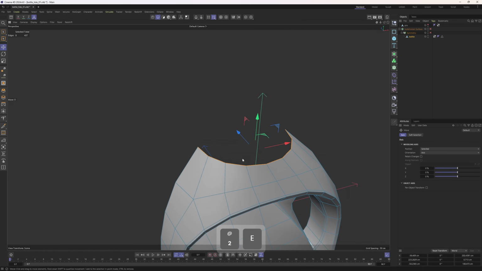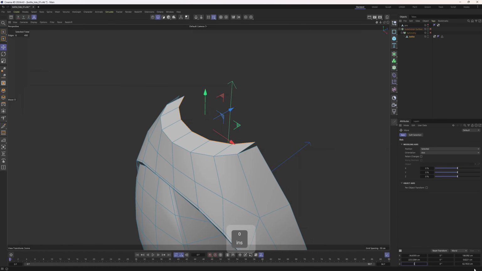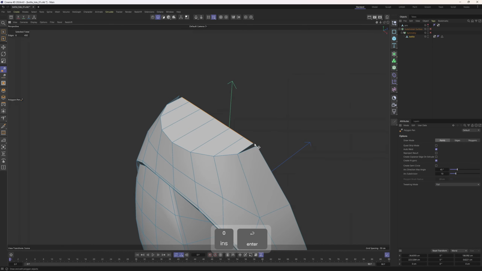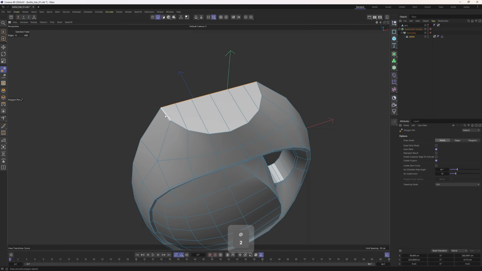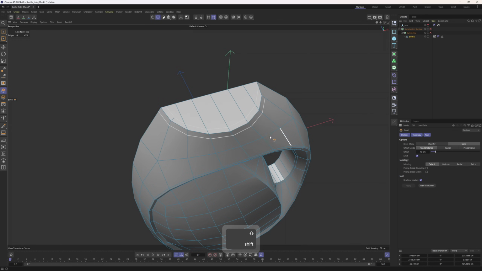Same here, select them all except for these edges. Extrude them on the Z and zero out these. And finally merge the points. Let's select this and bevel them in solid mode.